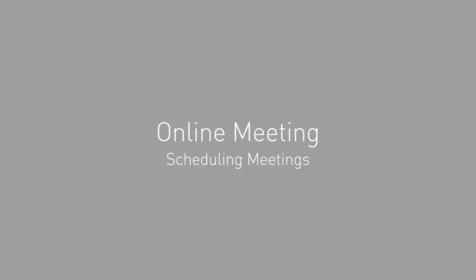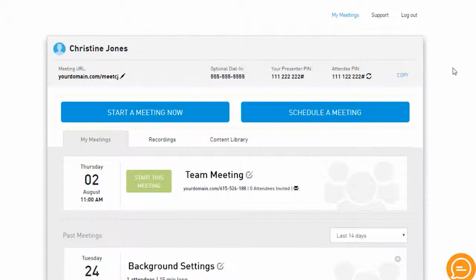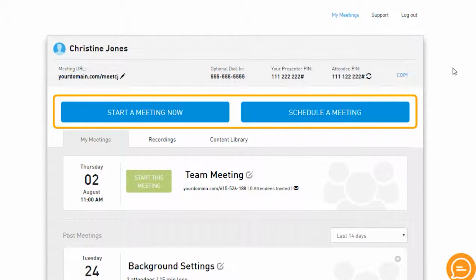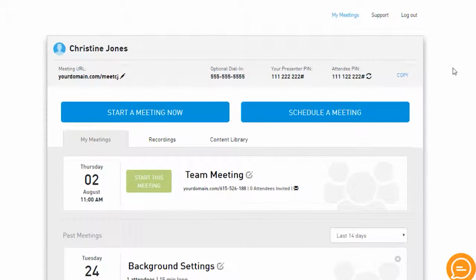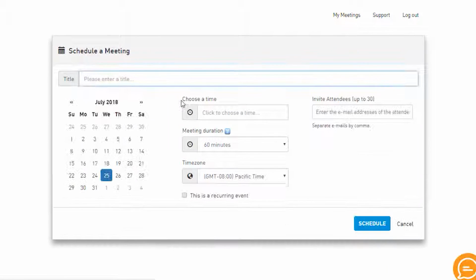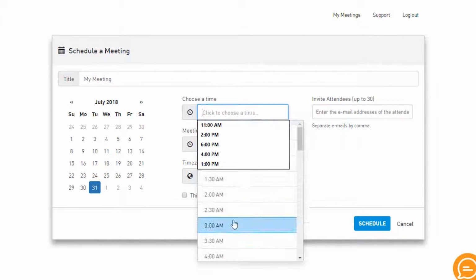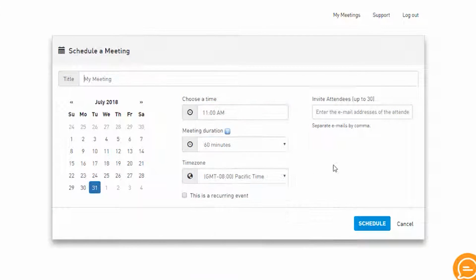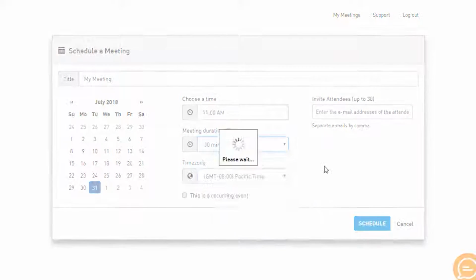Scheduling meetings. Using your account, you may schedule one-off meetings or recurring meetings. To schedule a single meeting or recurring meeting, click on the Schedule button on your account. Create a title, select the date on the calendar, and select the time and duration. Be sure to check the time zone to ensure your scheduled time slot is accurate.